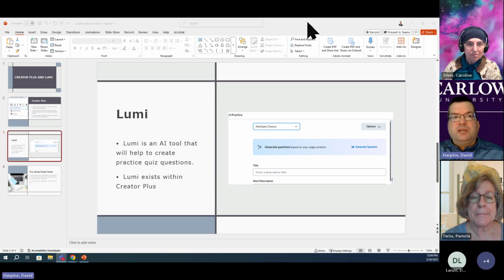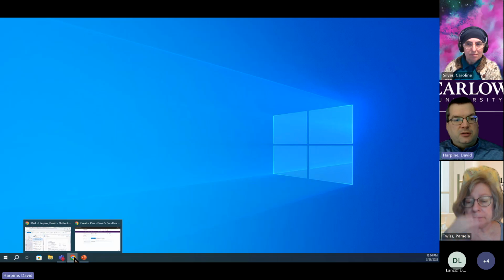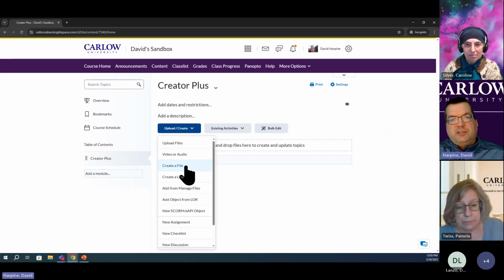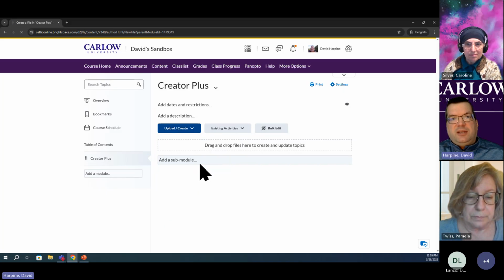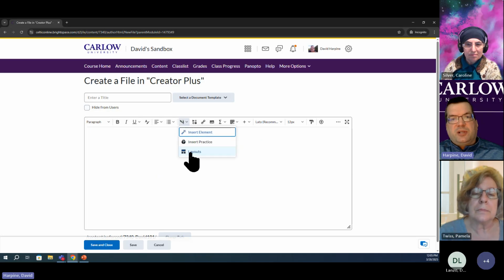All right, so what we're going to do is take a look at these tools and how they actually work. So I'm here in a sandbox course, and what we're going to do is open up a page or a file where we can add some text. You can add this Creator Plus icon in any menu that contains this button right here. This button right here is the Creator Plus logo, and any tools related to Creator Plus will be in here.